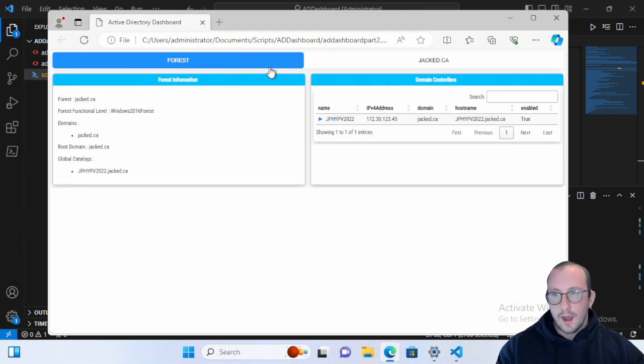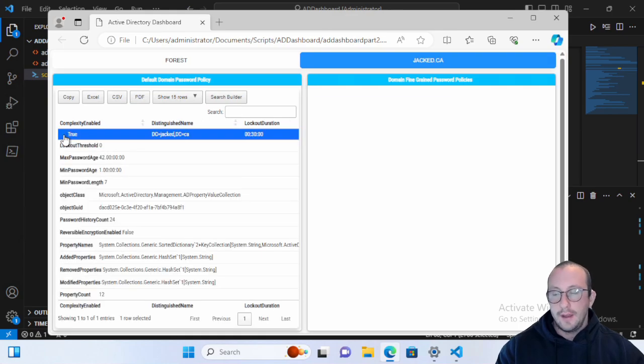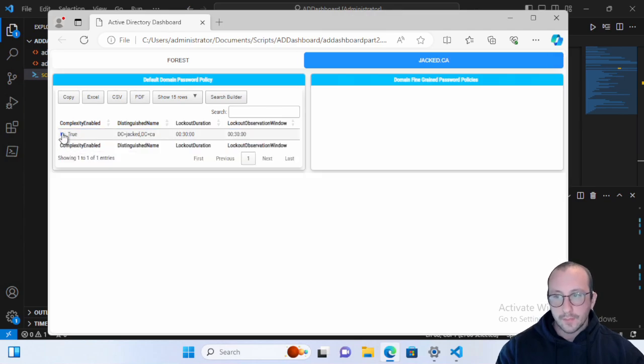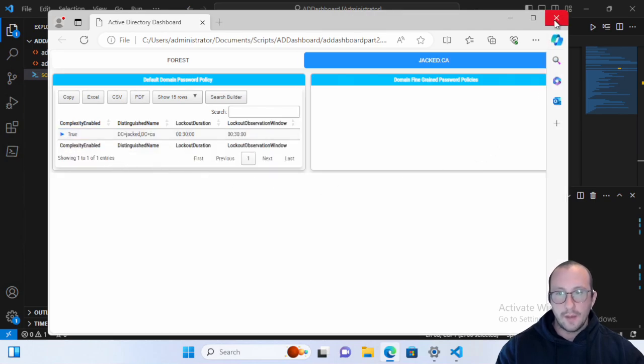So the reason why I don't necessarily like to just take the information and put it into a table is that by default with PSWriteHTML, it will convert it into a full-blown table. And for the default domain password policy, since there's only one, I like to display it in a nicer way than just a table like this. So I want to show you guys how to convert an object in PowerShell to a hash table, and then we're going to display that hash table in the default domain policy instead. You're going to see it looks a little bit cleaner than this.